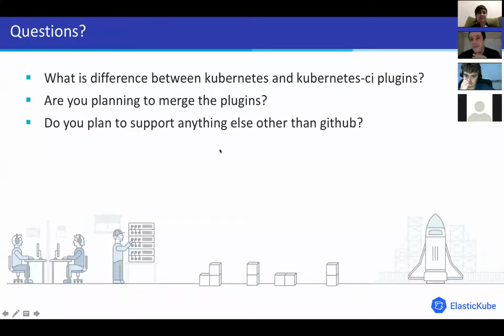So what is the difference between the Kubernetes and the Kubernetes CI plugin? We are investing resources on this Kubernetes CI. This is not a side project. We have dedicated engineers. And we've been talking to the other folks that are building the Kubernetes plugins, and right now it's kind of like a side project. We wanted to execute really fast.